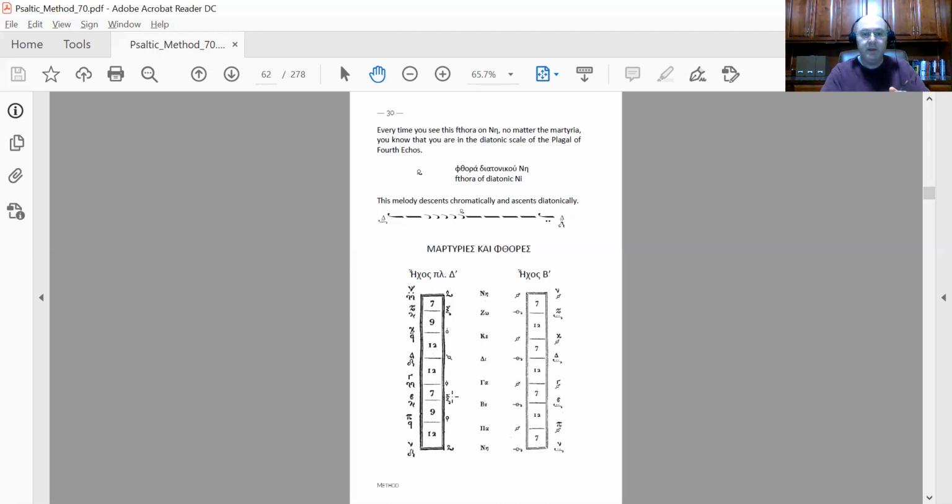So there you have it. So you should be very proud of yourselves. You are getting into the actual core of Byzantine music right now. I mean, from this point on, you need to learn some more scales and some more phthores and martyrias, but this is basically the underlying theory of Byzantine music.